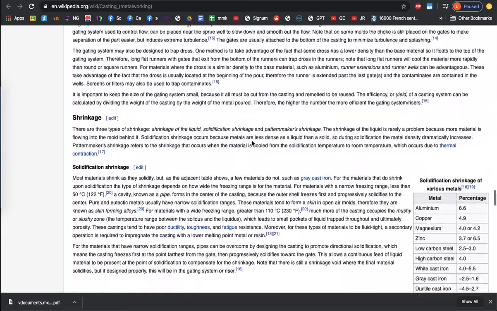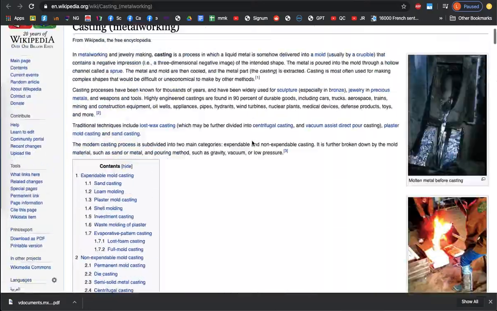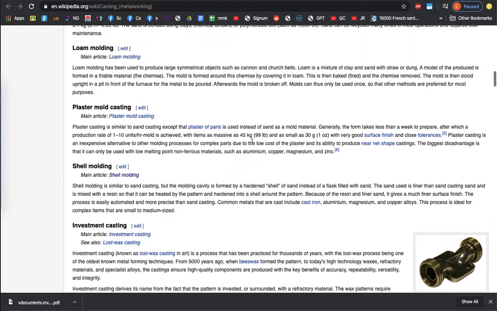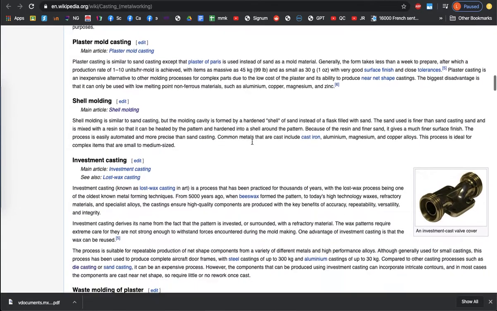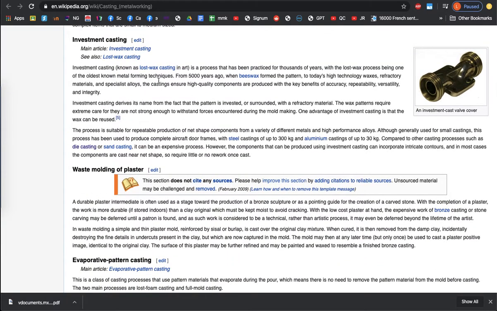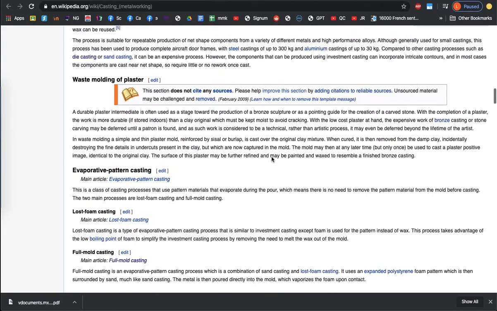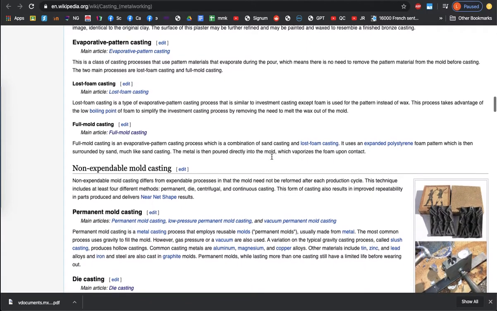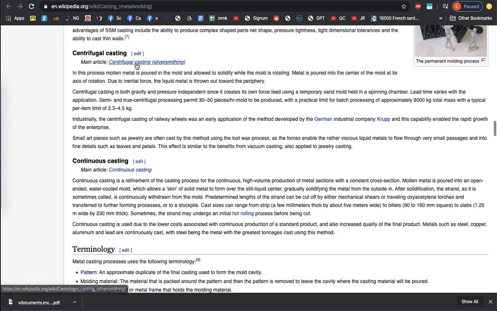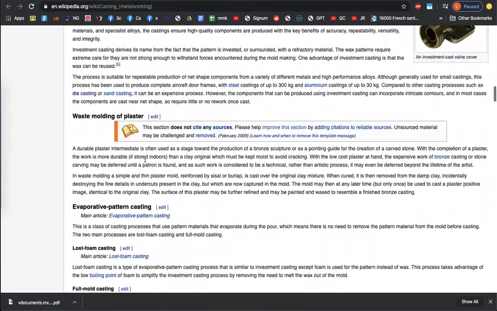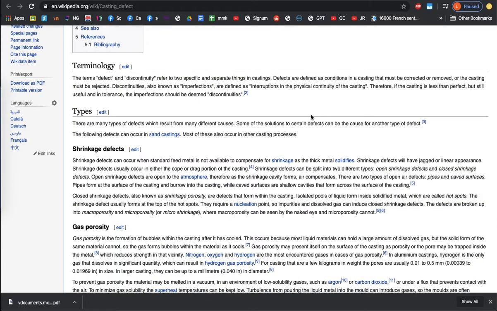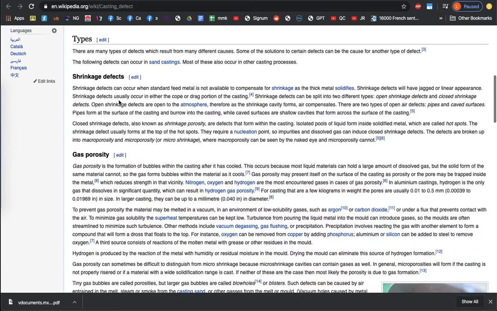This is from Wikipedia. This is just on casting. It actually is a really great page. I should have mentioned this earlier, that it goes into the advantages and disadvantages of sand casting, shell molding, giving a higher finish, investment casting, saying it's a very old method, that it talks about die casting, it talks about centrifugal casting, and continuous casting. So a pretty good page for people looking for more information. It also goes into details on casting defects, which we're going to come back to.